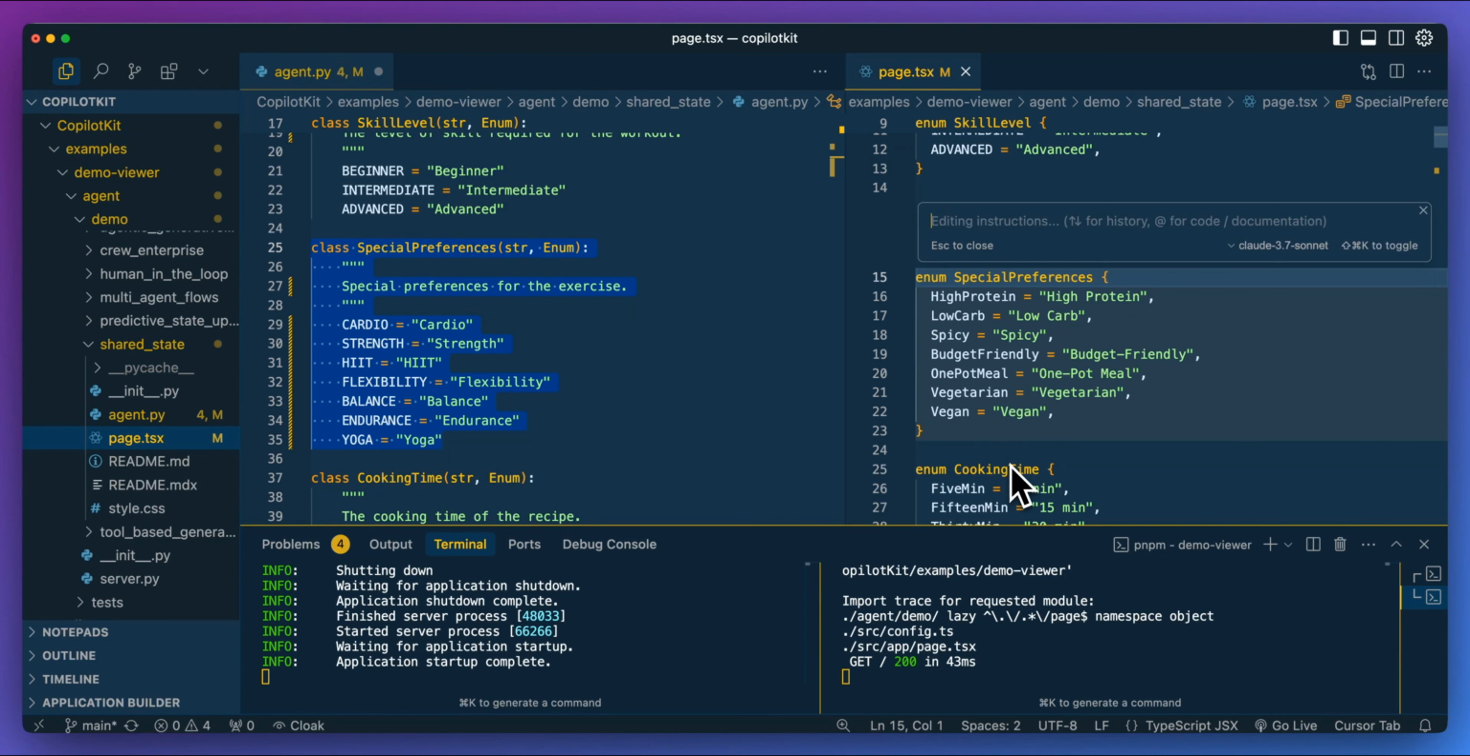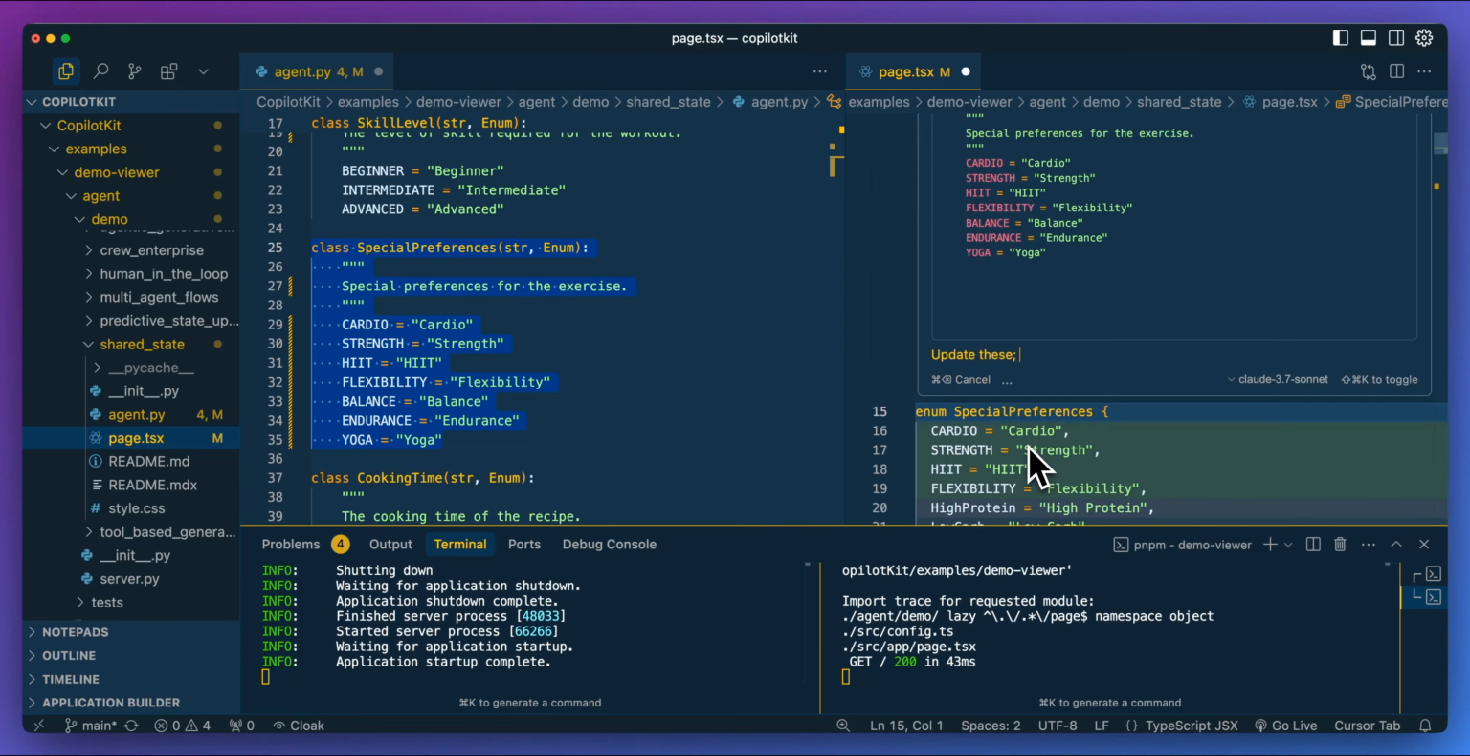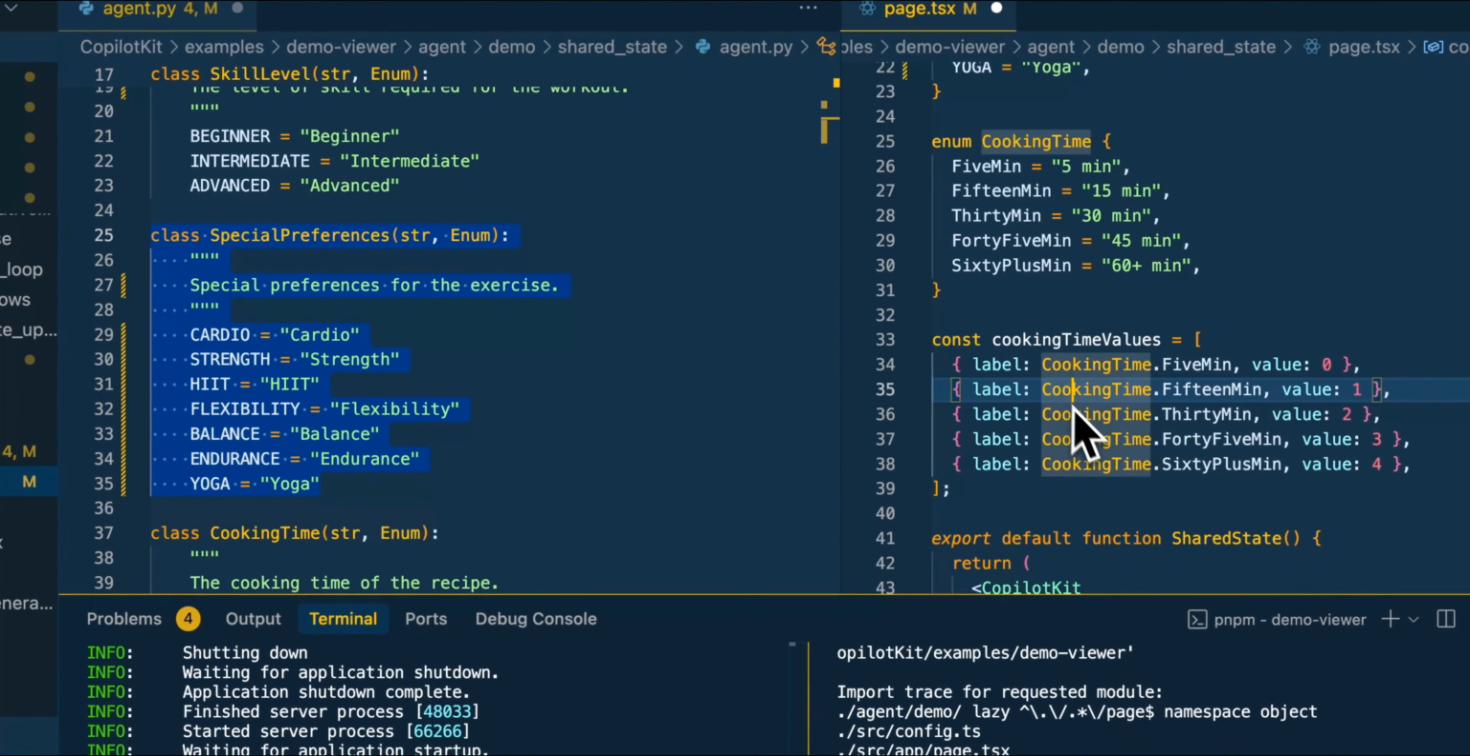And there are some nice tricks if you're using something like Windsurf or Cursor. What I can do within here is I can say update these and I can paste in what I had generated on the left-hand side here. I'm going to go ahead and submit that. And there we go. We have it updated on the front end as well.